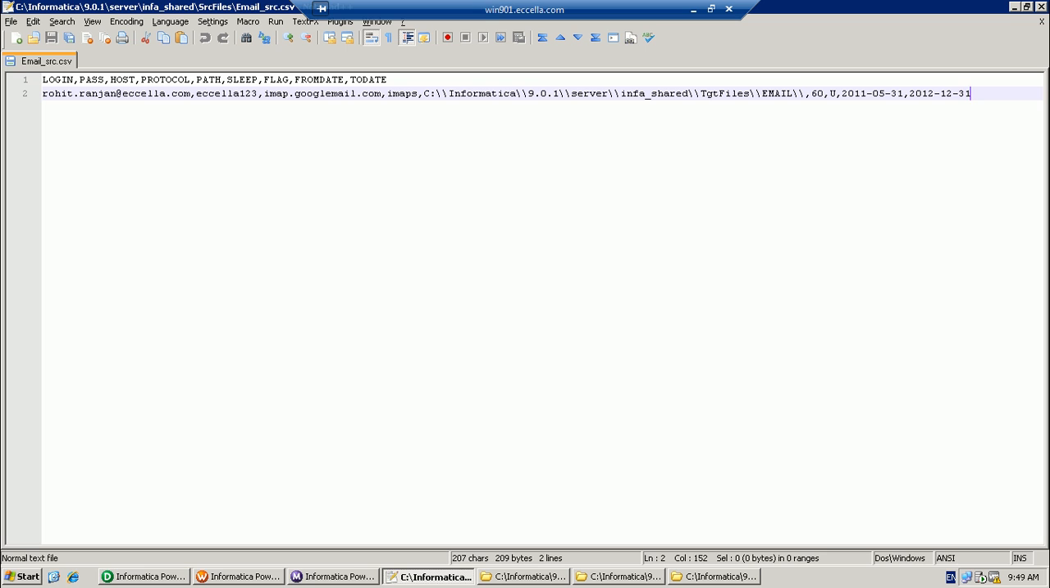This flag can be U or R. Details of these parameters are in the user guide. U means it will read only unread mails, R means it will read only read mails. From date and to date is the time interval during which you want to check your mails. For example, here it's between 31st May 2011 and 31st December 2012.